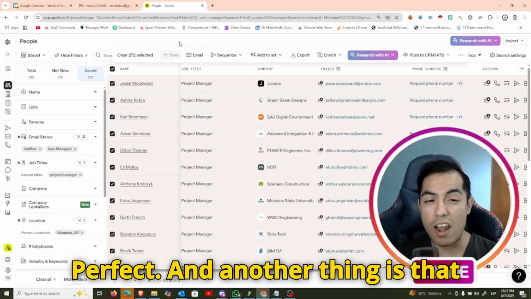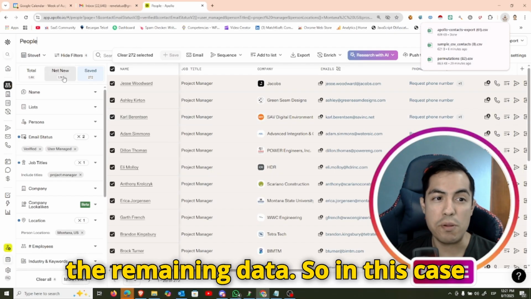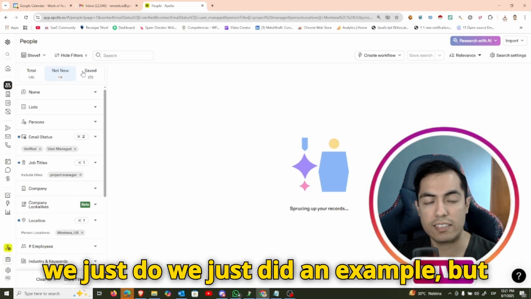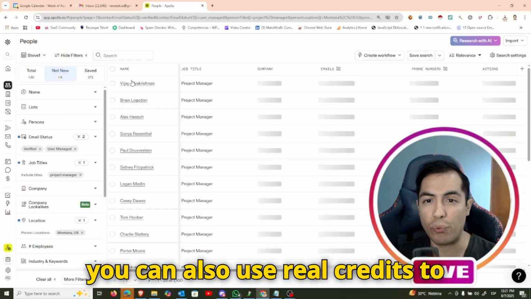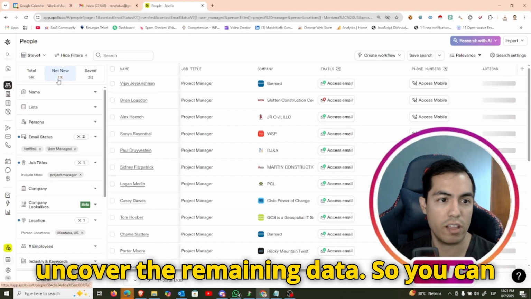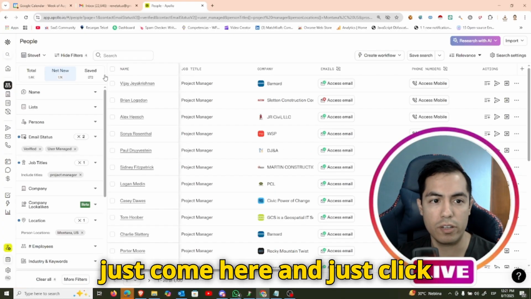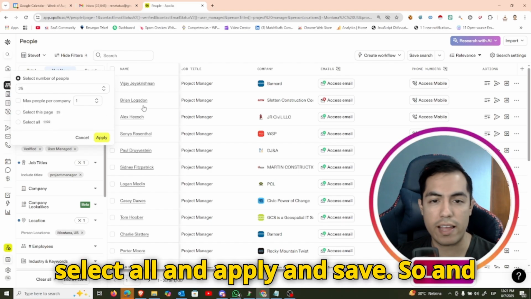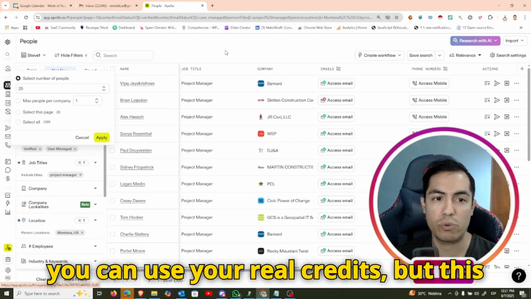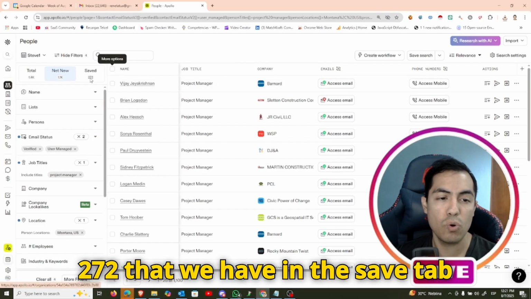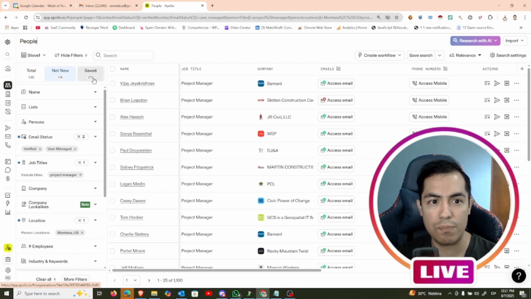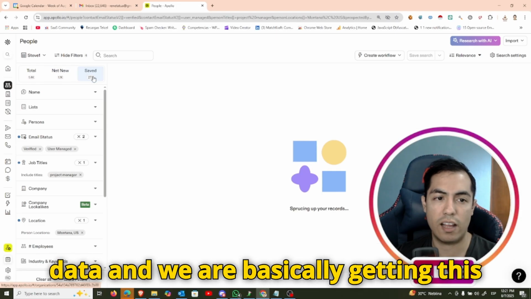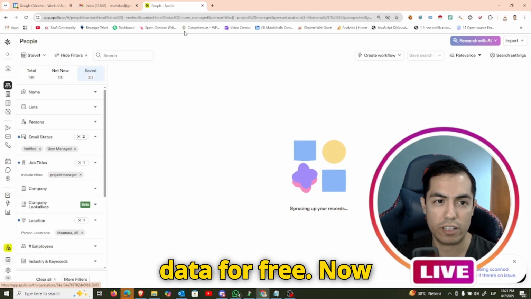Perfect. And another thing is that the remaining data, so in this case we just did an example, but you can also use real credits to uncover the remaining data. So you can just come here and just click select all and apply and save, and you can use your real credits. But this 272 that we have in the save tab is free. We didn't pay credits for this data and we are basically getting this data for free.